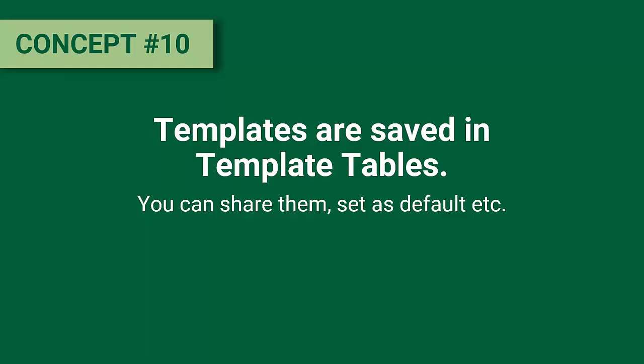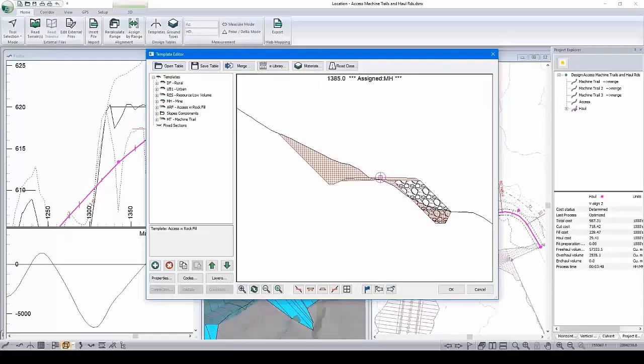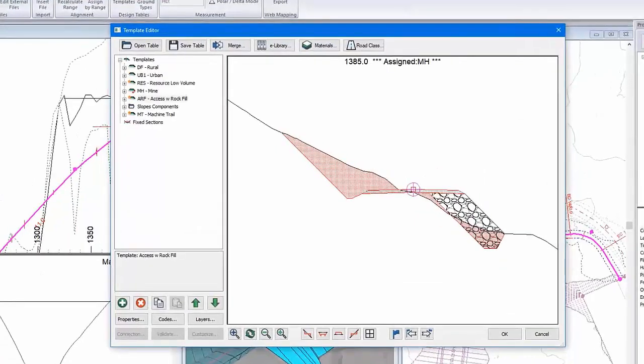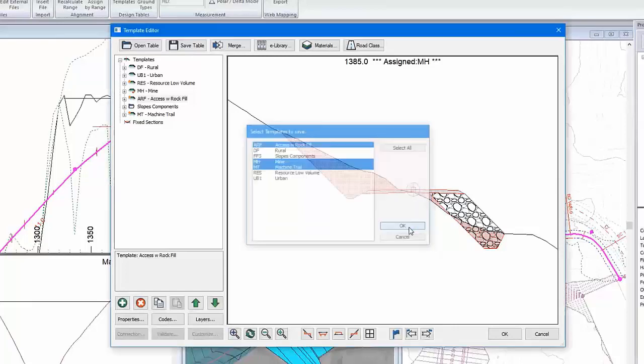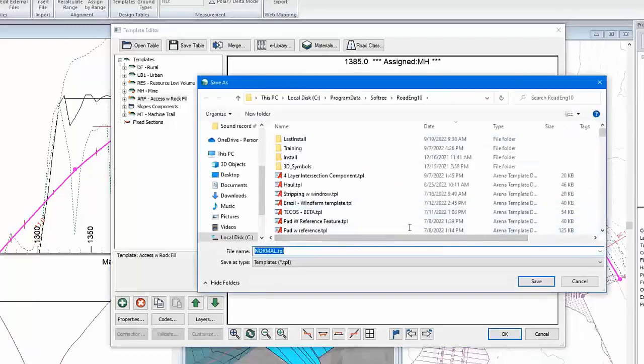I'm pretty happy. Concept 10, templates are saved in template tables. You can save them, share them, and then set them as your default. Most users typically create a set of standard templates for use in their common design situations. Templates, template components, and road class specifications are stored in a template table file called a TPL file. And if you're constantly doing a certain type of project, it's best to use one of these template tables in order to avoid having to redo work.